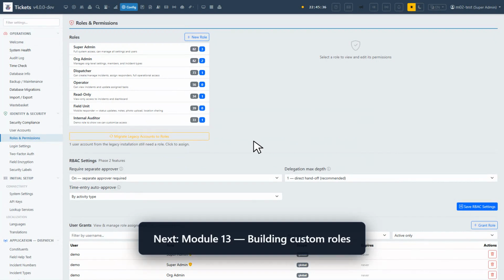Building your own roles. The Matrix UI. Avoiding common pitfalls. See you there!